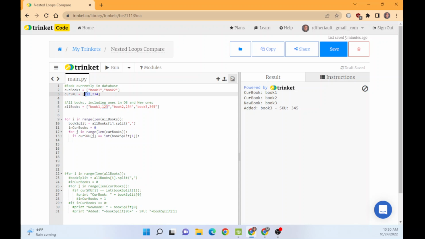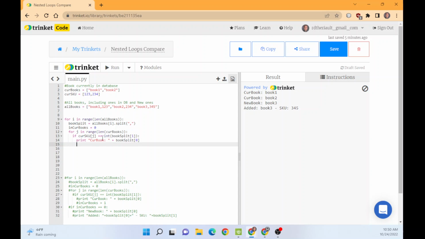So if this equals this, we already have that book, right? So the first thing we're going to do is print that it's a current book. So we can see that print, and we know this is a current book, right? And just again, how we write this doesn't matter. I could spell out current, but I don't want to. And book split 0 is the name of the book, right? So this will print current book 1 because we already have it. And I'll run this in a second, but current book 1 because we already have current book 1.